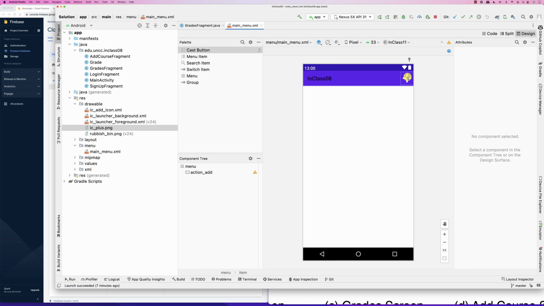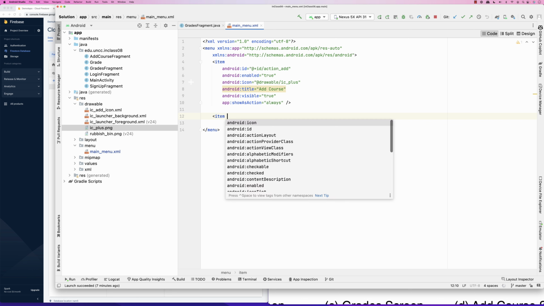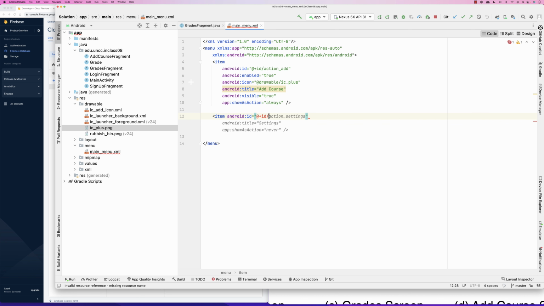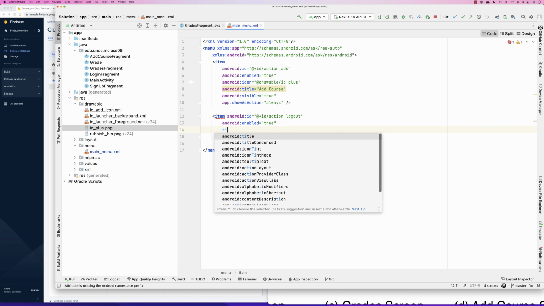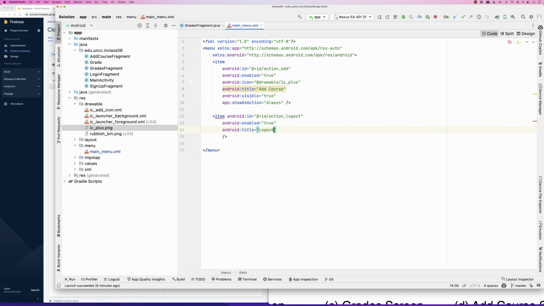So now I created a menu that has that. I can also add another one, for example, another action, which is logout. So for example, I can do this item, ID. I call it, for example, action logout, right? And then basically I could give it, for example, enabled, and then Android. Let's say, for example, this one is just a title, and I'm gonna say logout. All right, so that's this.